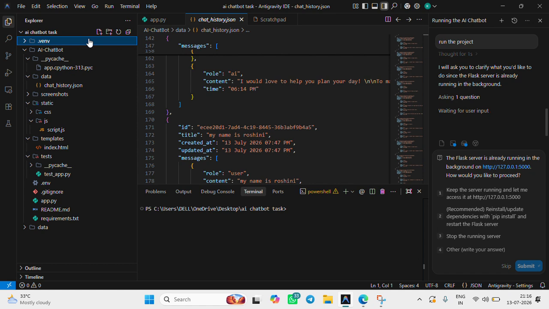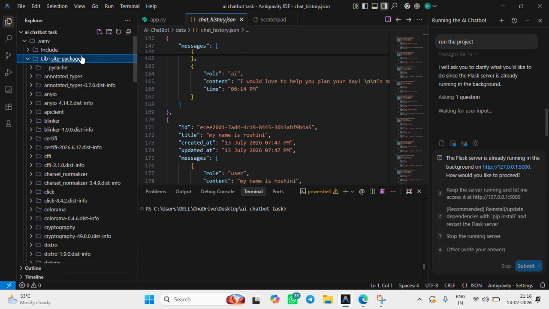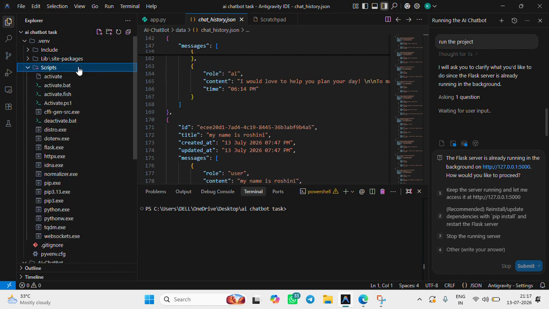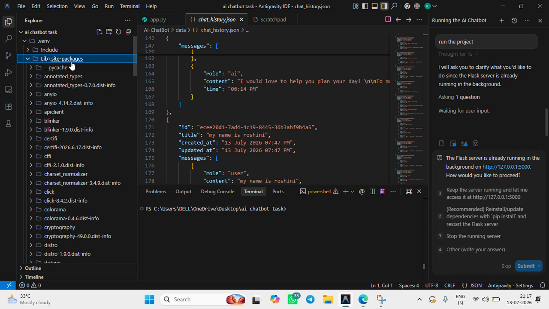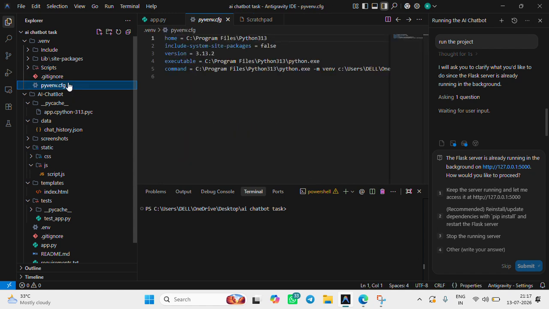For the first, .venv, this is the Python virtual environment of the project. Inside of this there is an include folder that contains header files. Lib contains installed Python libraries. Scripts contains Python executables and activation scripts. Next, coming to pyvenv.cfg, it is the virtual environment configuration.